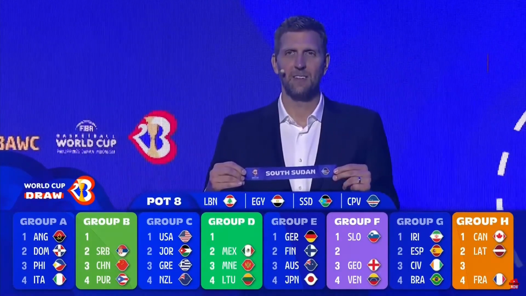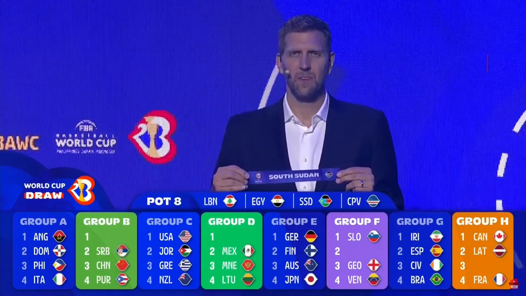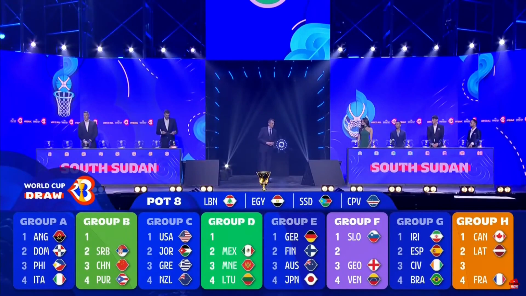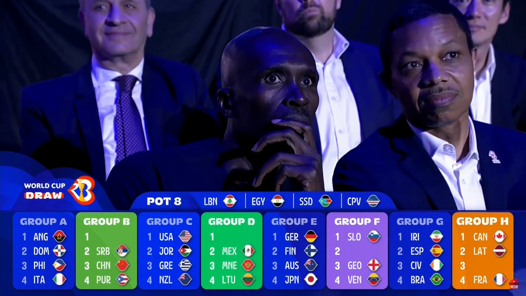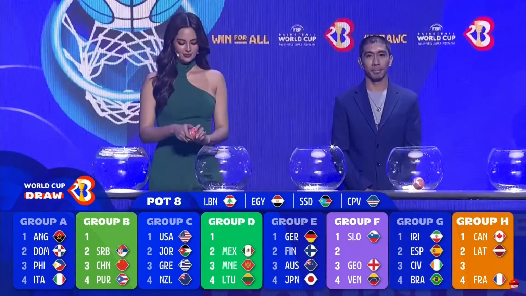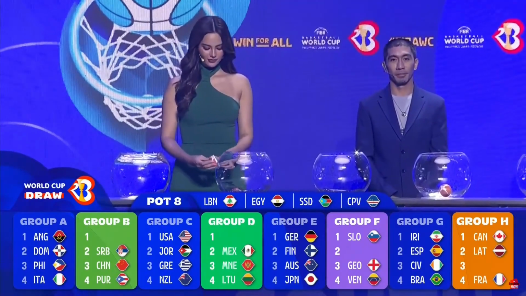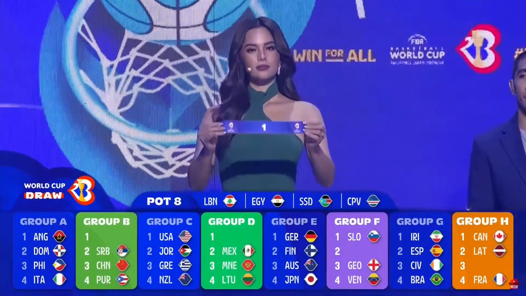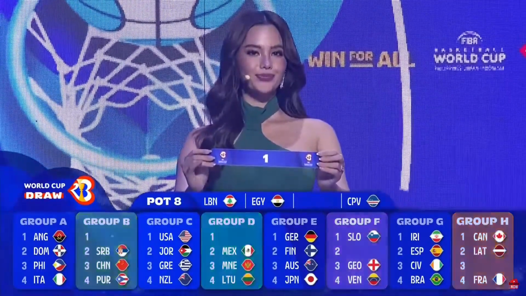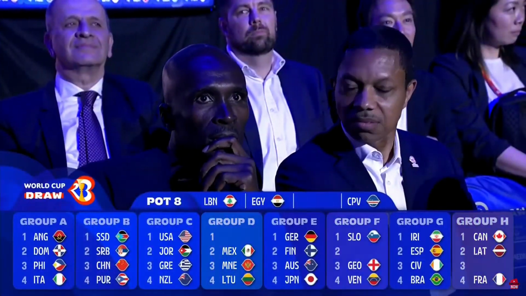South Sudan will play in Group B in Manila, making their first appearance at the World Cup after a stunning African qualifiers campaign that saw the Bright Stars win 11 of their 12 games. The number? Number 1. Next team from Pot 8.